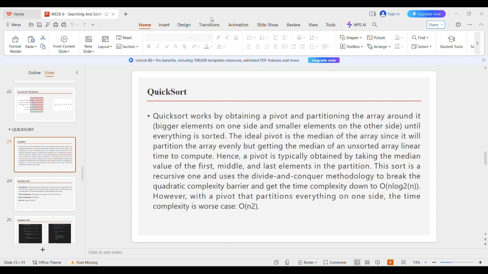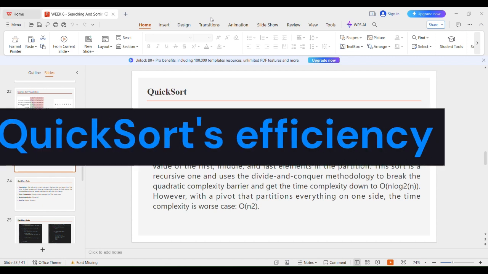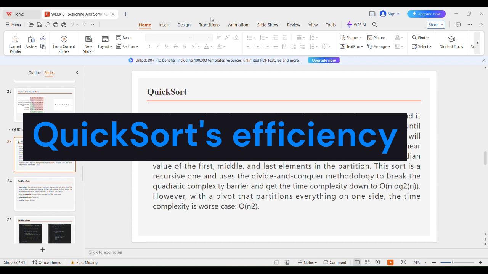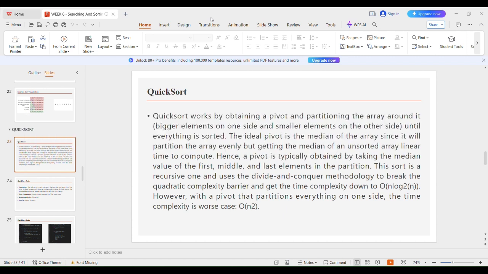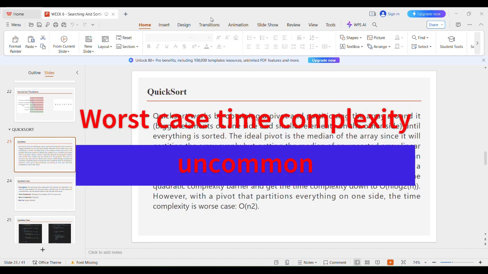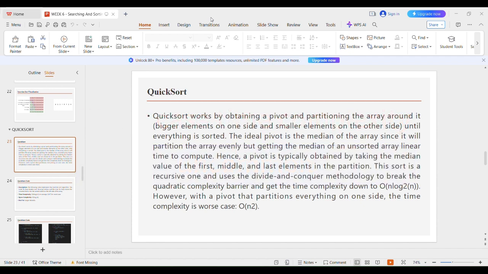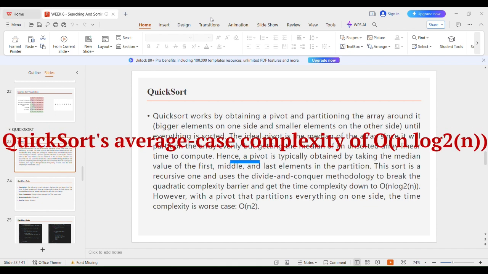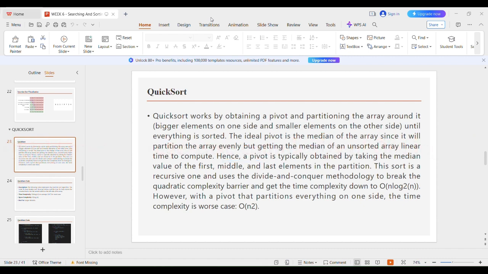So QuickSort's efficiency really relies on choosing good pivots to create balanced partitions. The median of three approach is a practical way to select pivots that often avoids extreme imbalances. The worst case time complexity of O(n^2) is a concern, but it's relatively uncommon. So QuickSort's average complexity of O(n log n) makes it a powerful and widely used sorting algorithm.